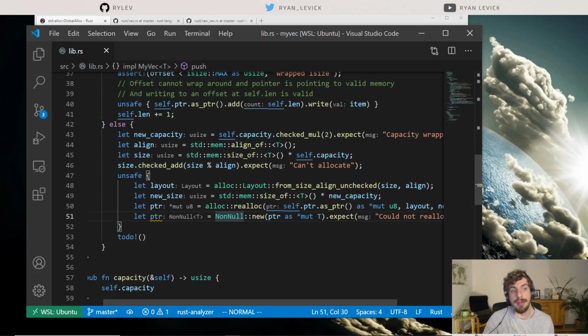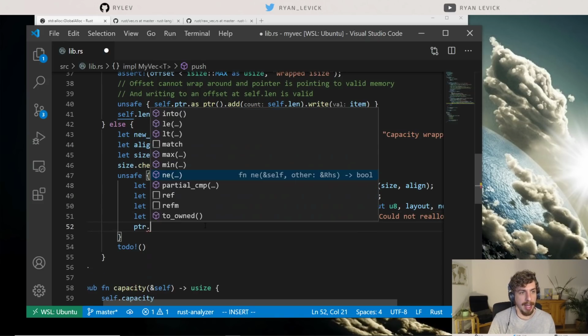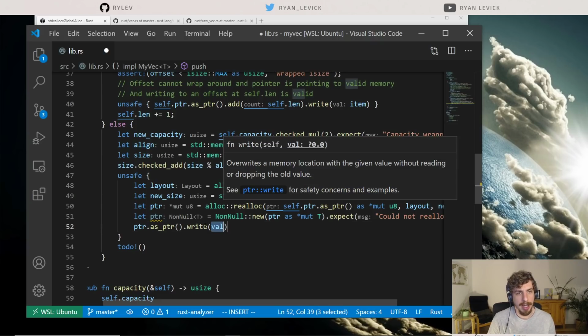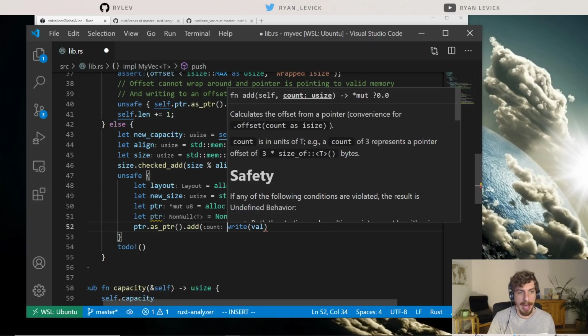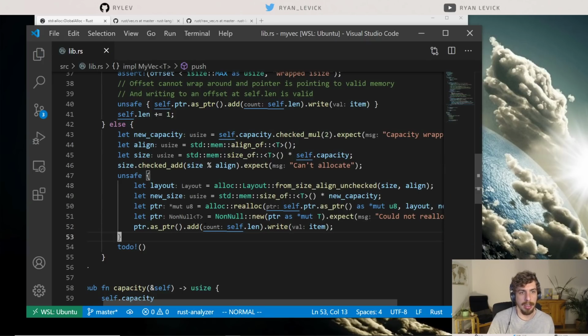Great. Now, if we didn't panic here, we know that we have successfully reallocated memory and we now have a new pointer. And so the first thing we need to do is add self.len, just like we did before. And we're going to write an item here. So this is fine. We've now written at length here.